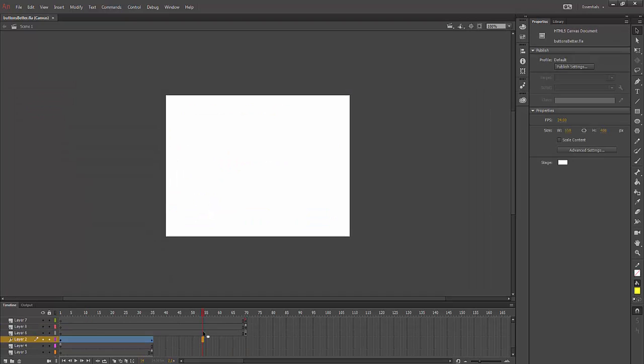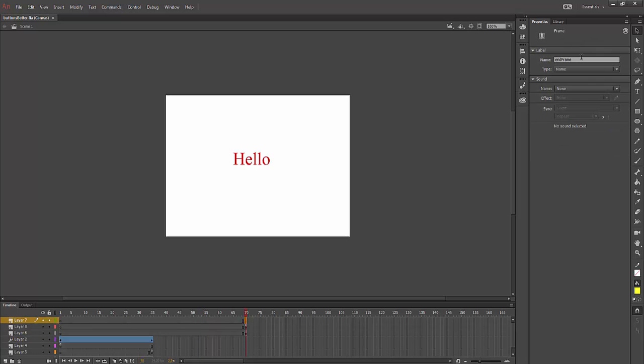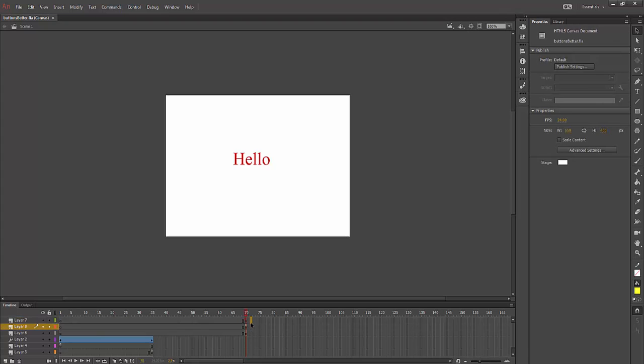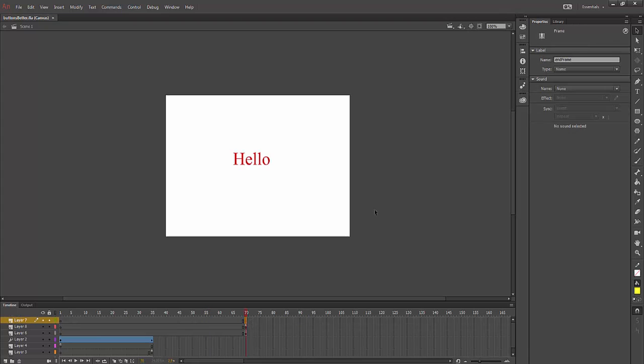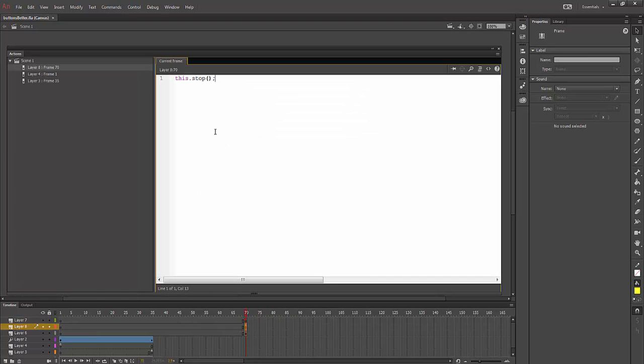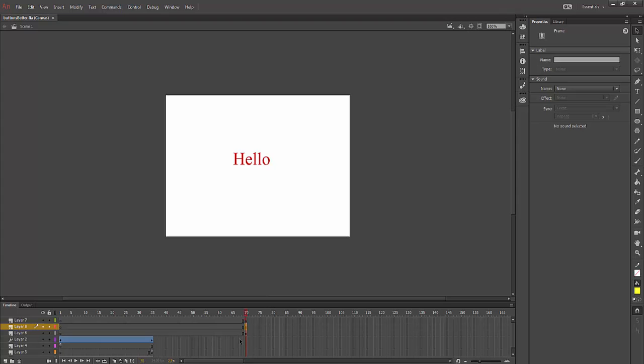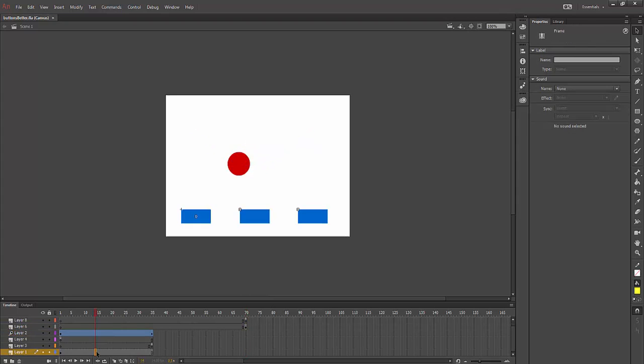Then I have another kind of button up here, which is a go to and play button. So I've extended my keyframes out here to make it very clear. I gave my frame a frame label. I called it end frame because I don't like using numbers. You can see up here the little red thing. That's a label, end frame. I have an action, which is just a stop. And then I just have the word, hello. And so this button right here, this middle button, is going to go to that.